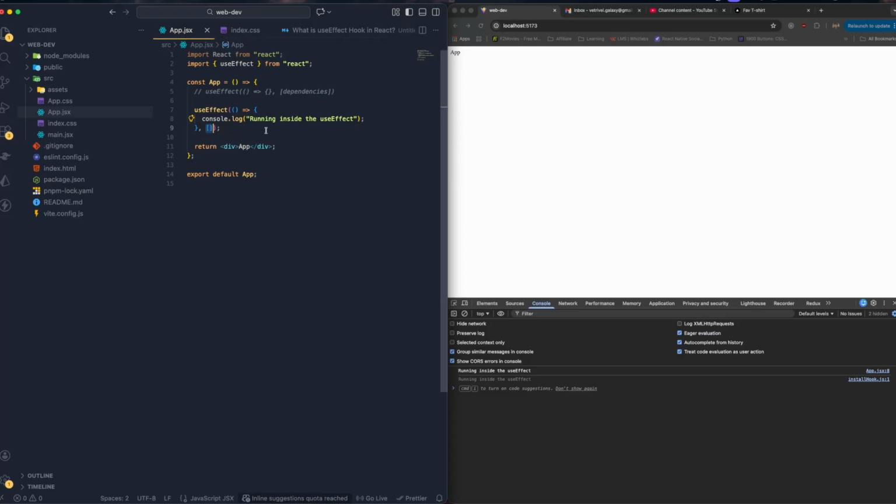useEffect with the empty dependencies is the most common pattern for beginners the first time they work with API calling, right? Calling an API. So let's try to work on the API calling over here.